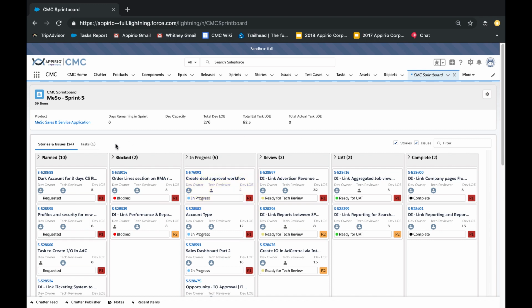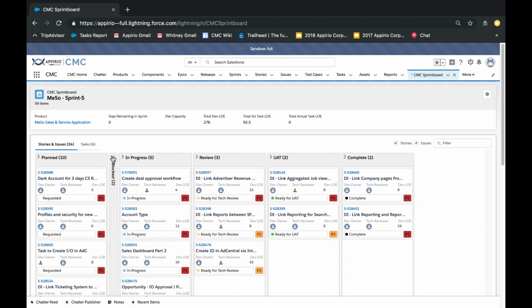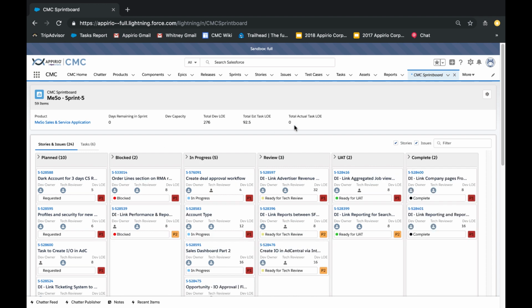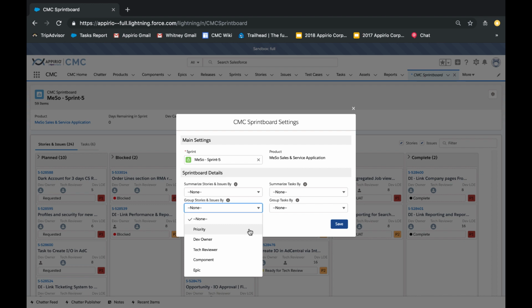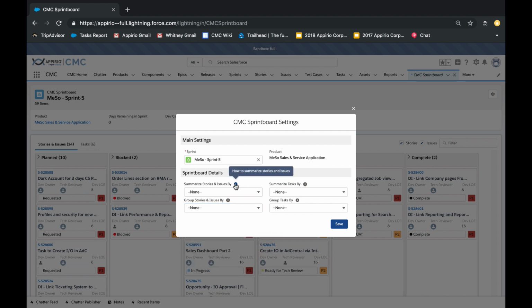The Sprintboard is customizable, so you can set it up to work best for you and your team. For example, I can collapse any columns I'm not interested in viewing, and I can sort and filter my card view in a few different ways. In Settings, I can group by categories like dev owner or priority. I can also choose how I view the summaries of effort roll-up, depending on how my team manages its projects, by either selecting Dev LOE or Remaining Task LOE.